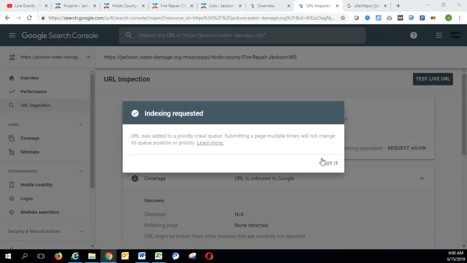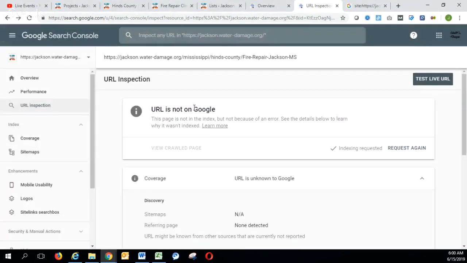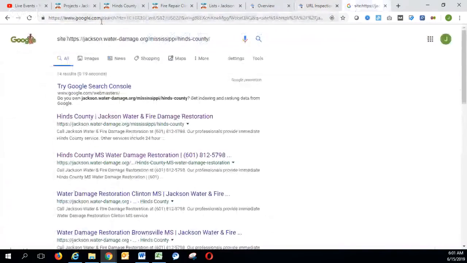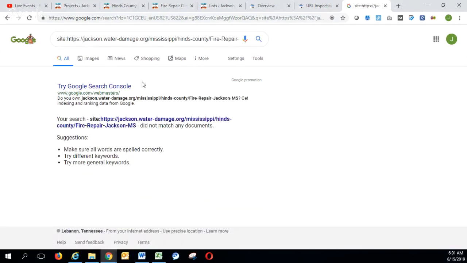Submitting our request. There we go. That was quick. So what we're gonna do is copy and check and see if the URL is there. So to do that, I didn't mention this earlier, but you put site, SITE colon, and then the URL. And so Google's taking some time to index today. But we'll check back again in a few minutes and check on that.